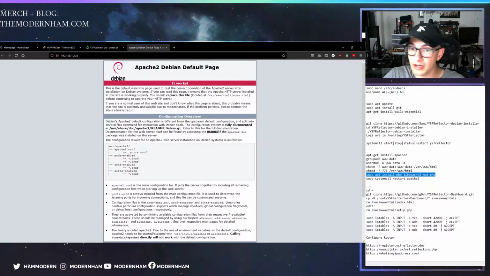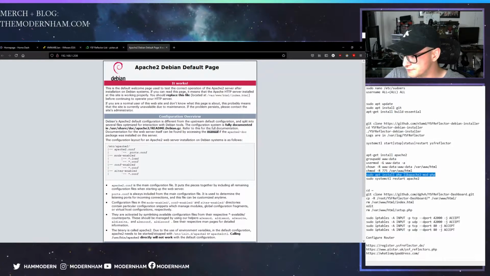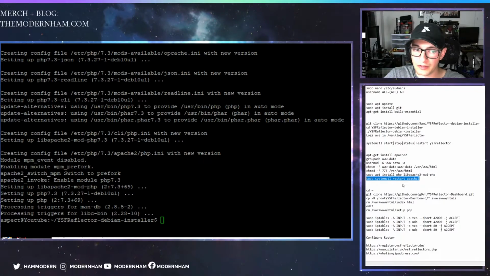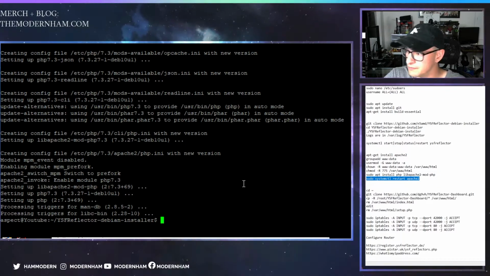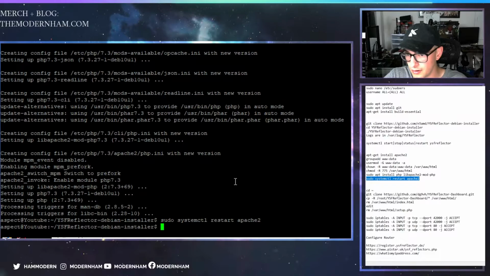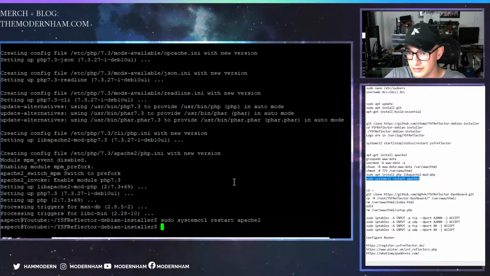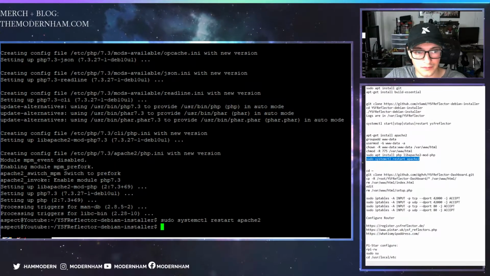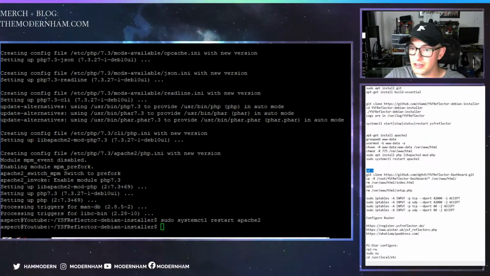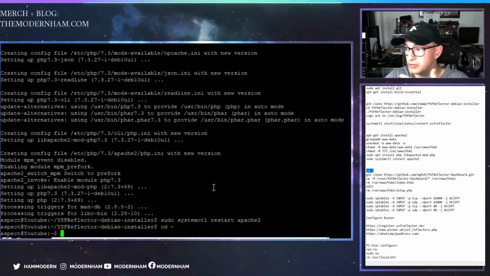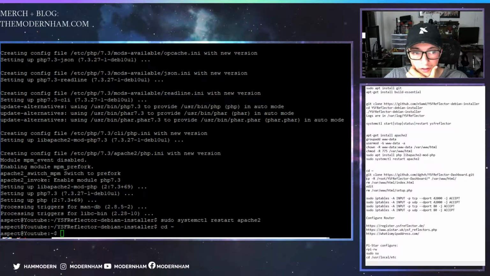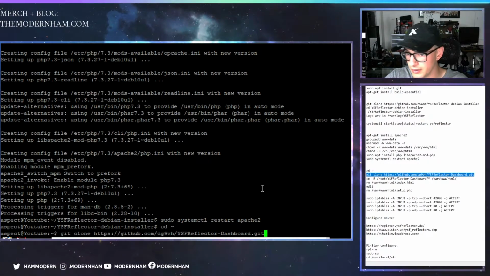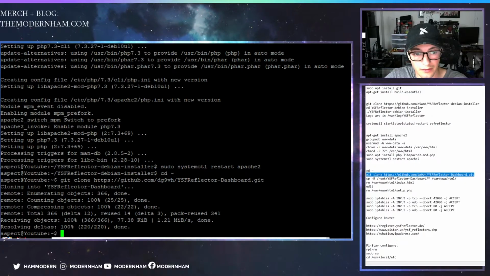Now we're going to go ahead and replace that with the files for the dashboard. So after we install PHP, we want to restart Apache. So we'll issue the systemctl command, just like we did with YSF Reflector. The next thing we're going to do is cd back into our home directory, and we're going to get the dashboard software. So we're going to git clone it just like we did the YSF Reflector.